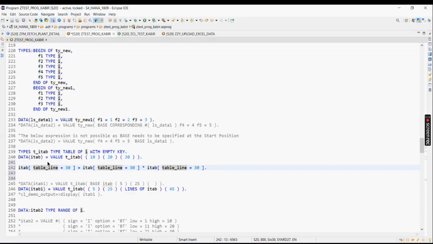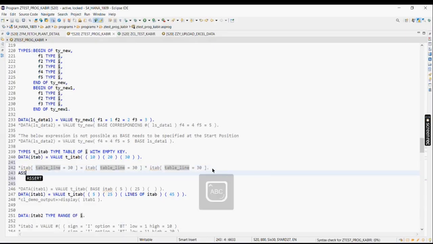Now here I can introduce the concept of field symbol, right? If I write it like this, assign. So what do I assign? I will assign I tab the same value that I was specifying, table_line equals 30. Can I assign to a field symbol?